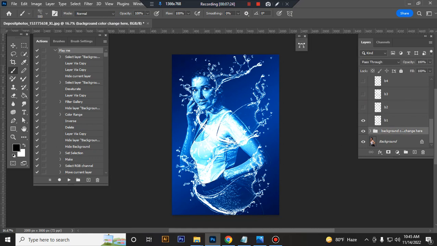This is background change folder. You can also change background color.